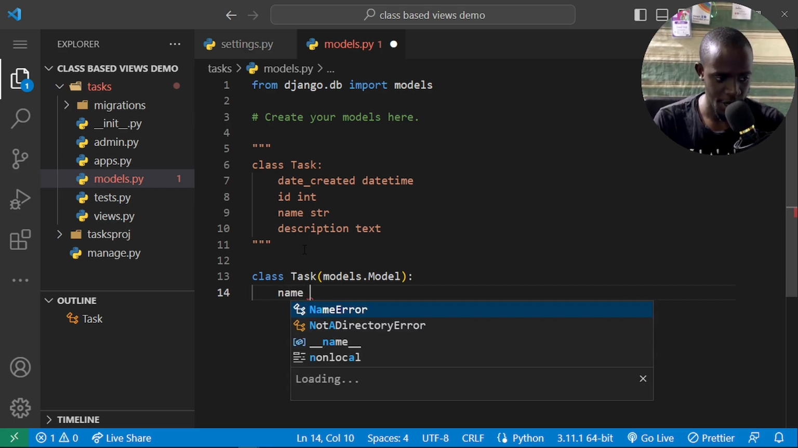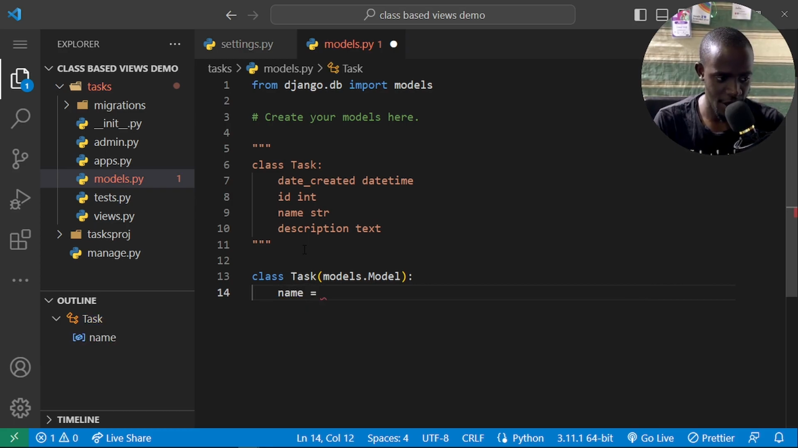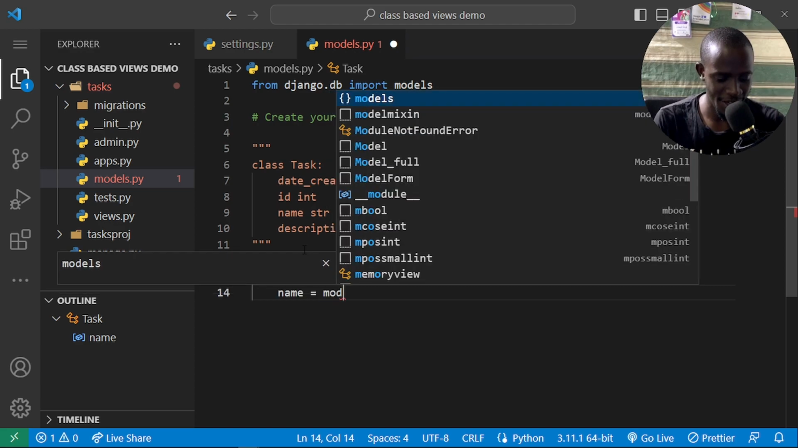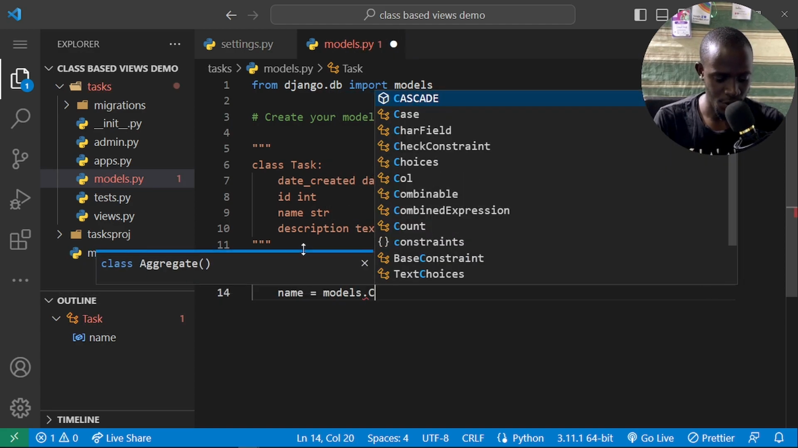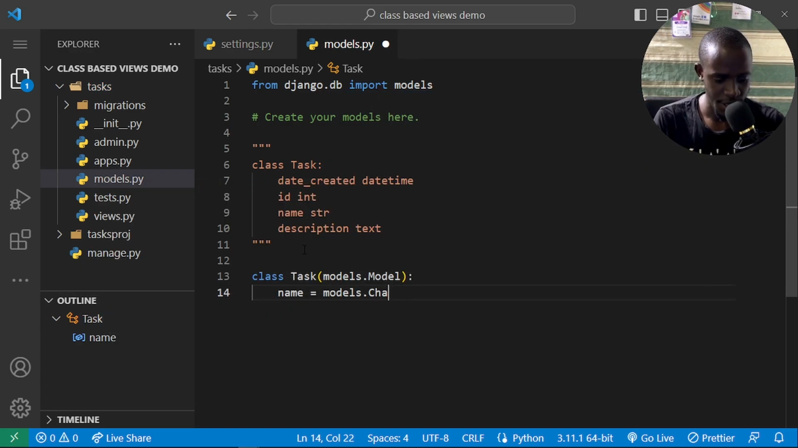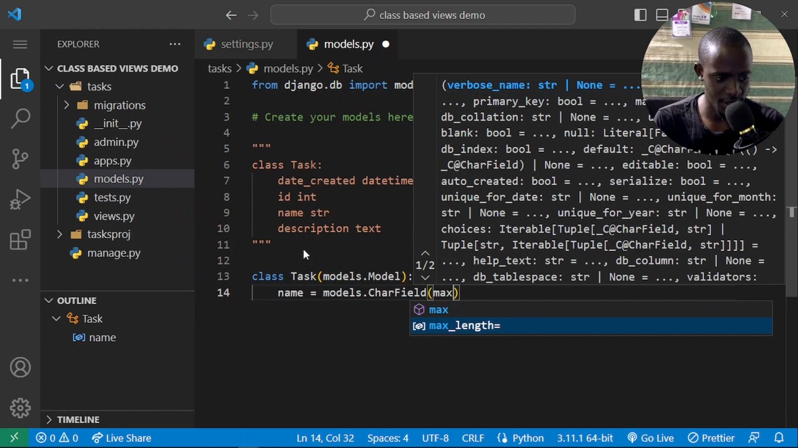Let us begin with the name of our task. So that's going to be of type models.CharField, and in here we have to specify the max length. So we're going to say that our max length is going to be equal to 50 characters.